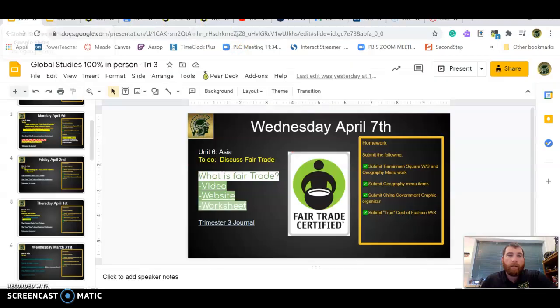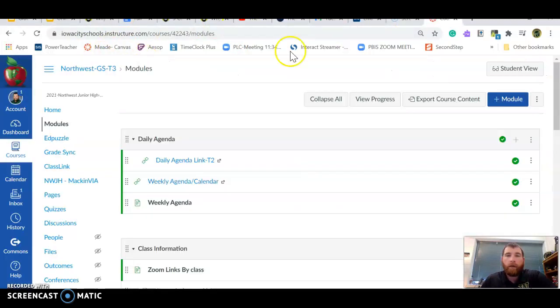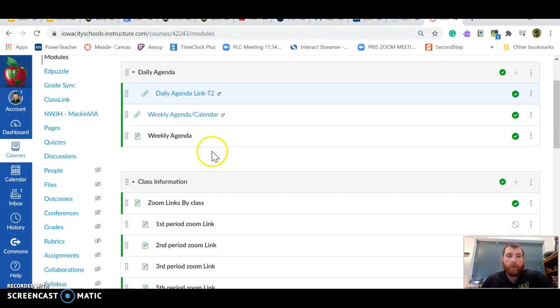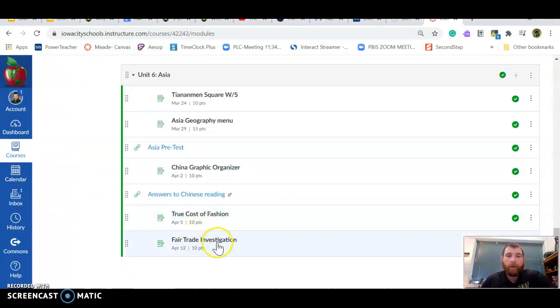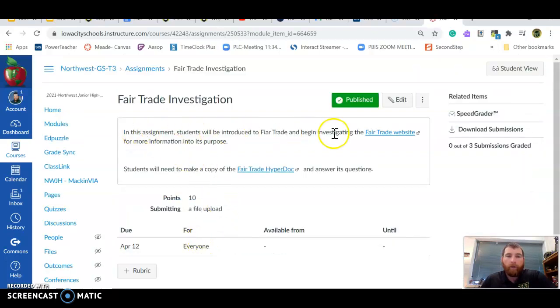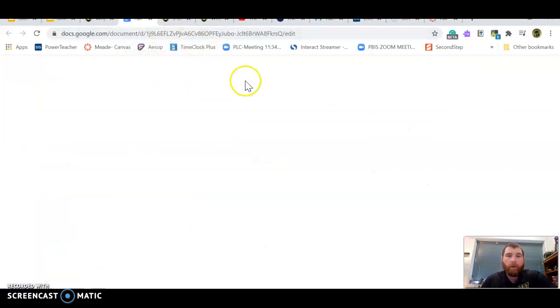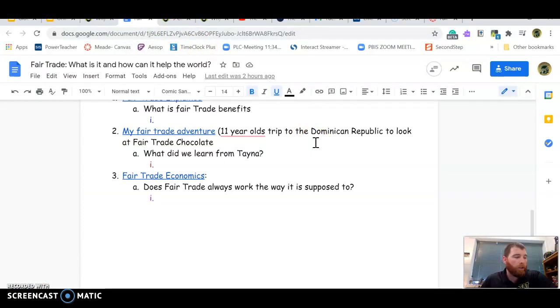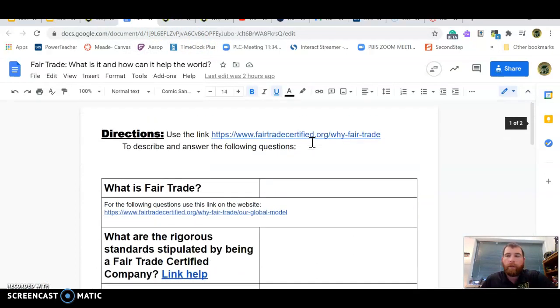But everything's linked on your agenda page, or if you go into modules here and you scroll all the way to the bottom, we have a fair trade investigation. If you click on the title of that, it'll give you a couple directions. It'll take you to the Fair Trade website, and it will give you the document for today. If you click on that, it'll open to this page. And I have a couple questions that will guide you through this whole page.